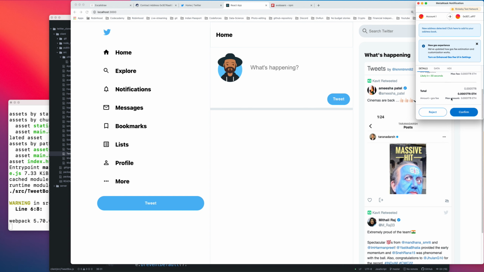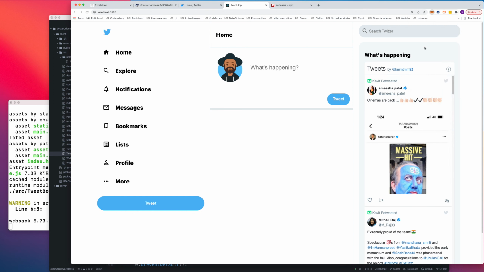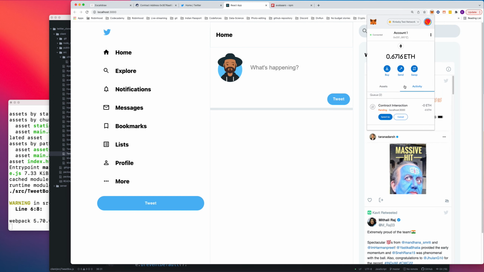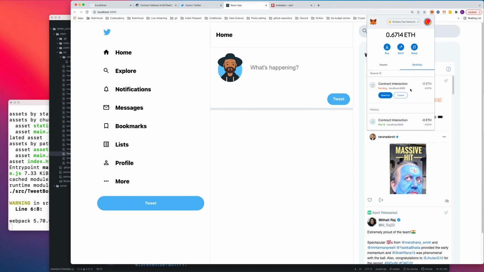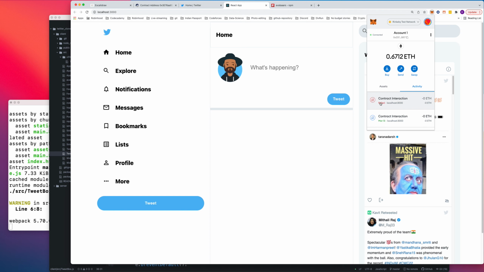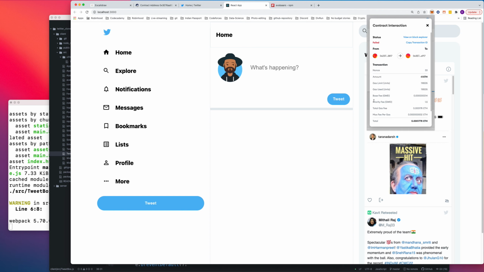Okay, it's taking time. It's confirmed. Let's go back here. Okay, it's pending. It takes some time. Once this is done, we can go to the Ethereum Rinkeby Etherscan, which shows all the stats or all the transactions that have taken place. It's taking too much time. I don't know why. Contract interaction pending. Failed. Okay, so contract interaction failed.